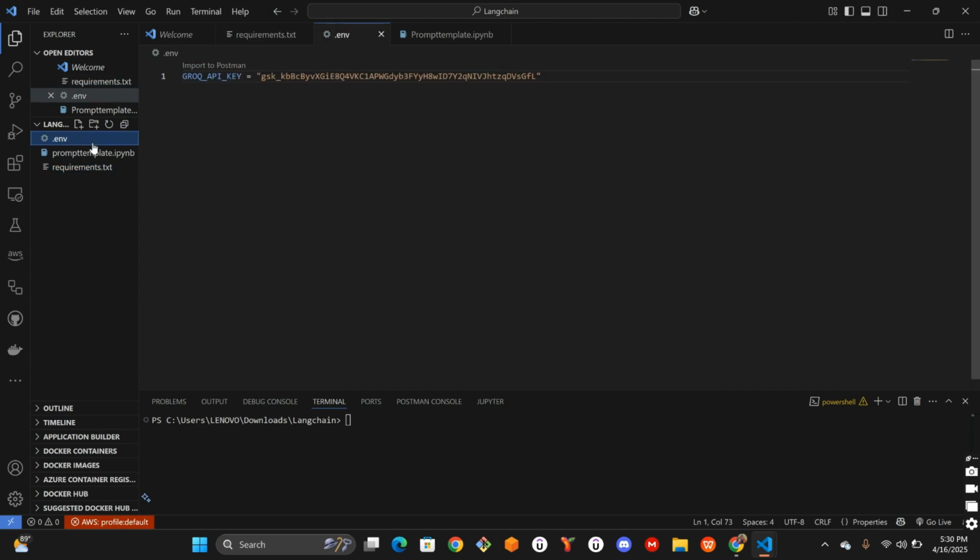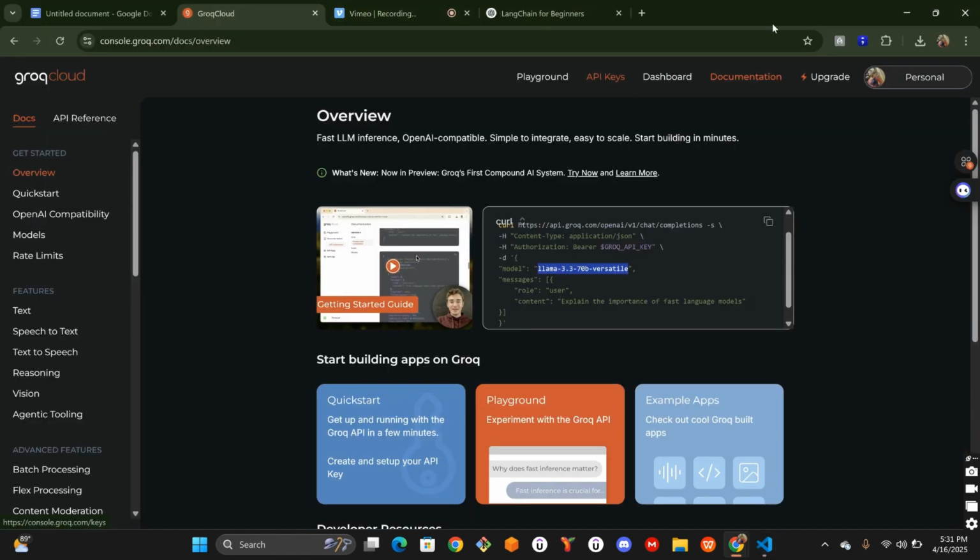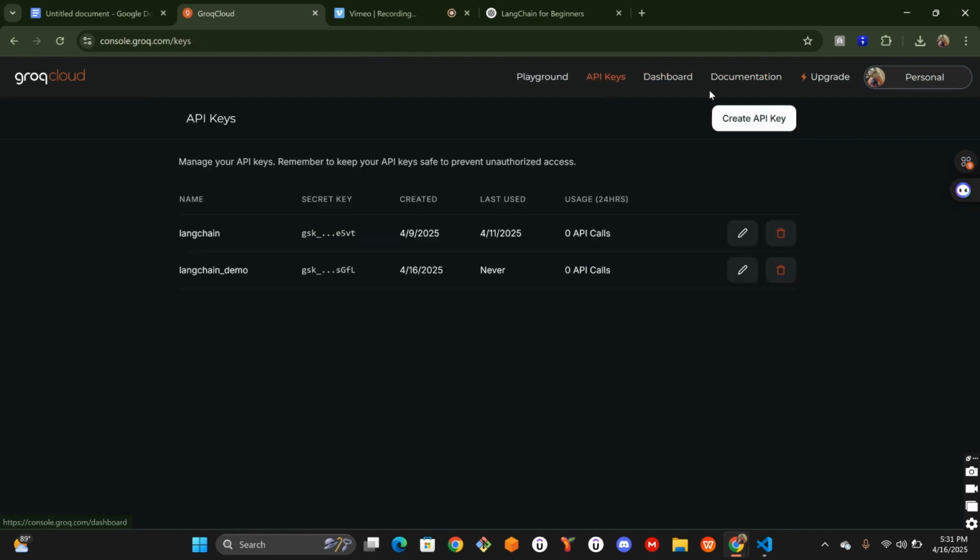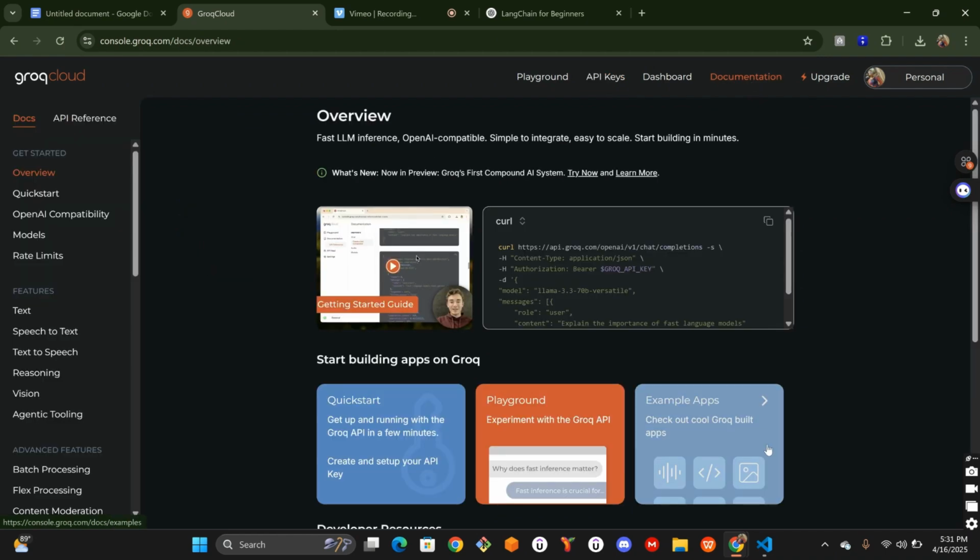For the .env, we'll be generating a Groq API key. If you don't know how to generate one, you can just go to Groq Cloud and generate an API key. It's actually free. This Groq API key is what will give us access to the Llama model. Llama is Meta's open source model, and that's what we're going to be working with for this project, using it via Groq AI. So you need to go to Groq Cloud, go to API keys, click on create API key, generate your own, and paste it in the .env file.